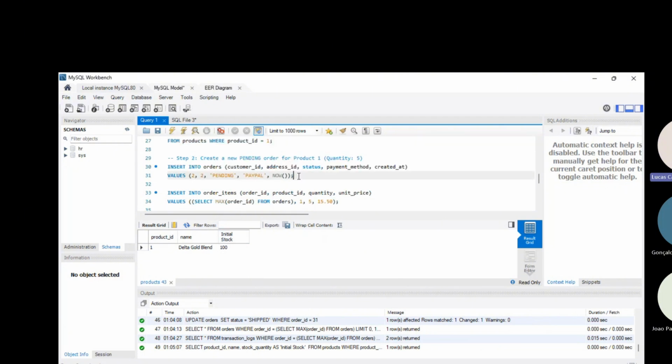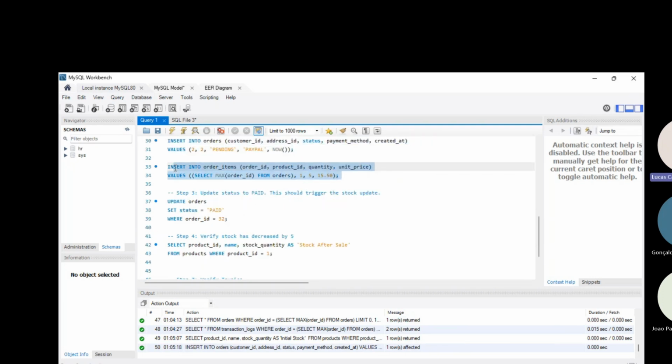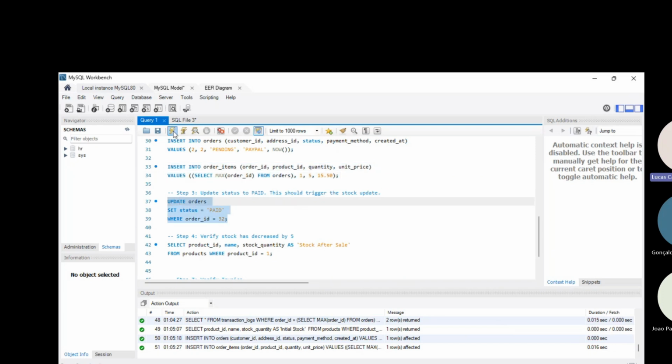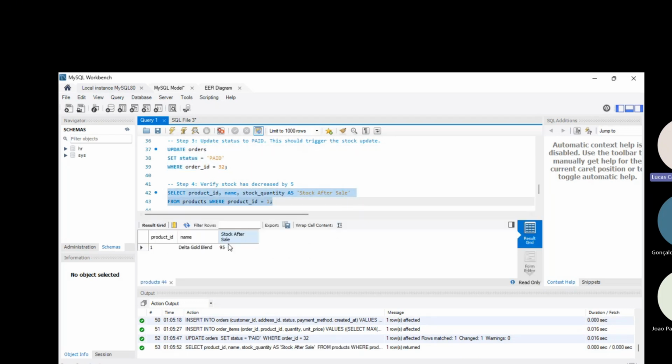So I'll insert a new order for it. Insert a new row in order items, which is the linking table. In this order items, I can see here that the quantity is 5. So after updating this order to paid, the trigger must change the quantity to 95. So update it, and then I can check the stock. So as you can see, the trigger here is working.